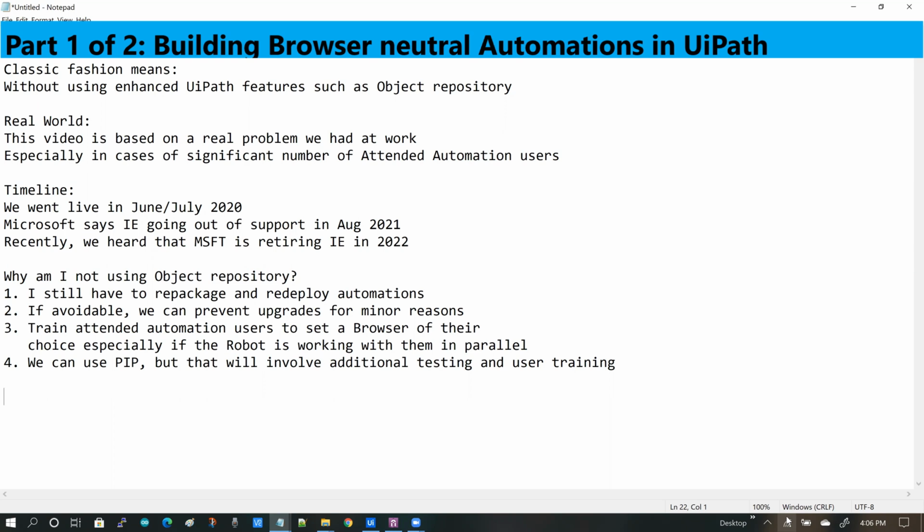So back in July of 2020, that put us in a real pickle because we now had to adapt all those 6 attended automations to move from IE to Chrome. But at the same time, we were thinking, what happens if other browsers go out of active support?